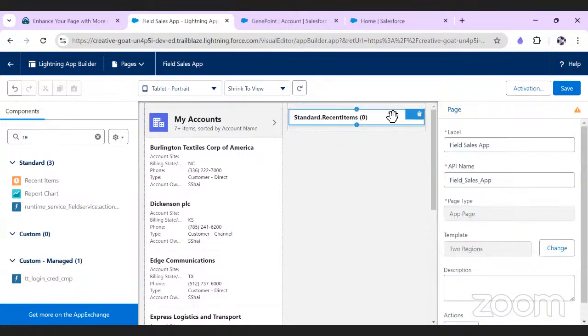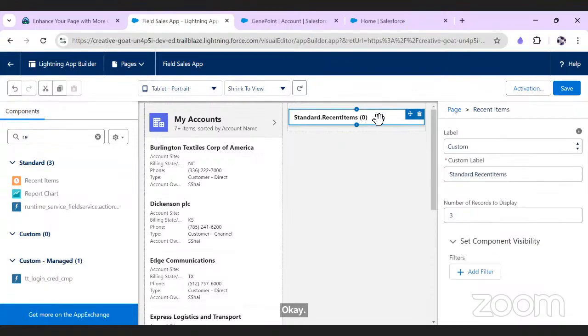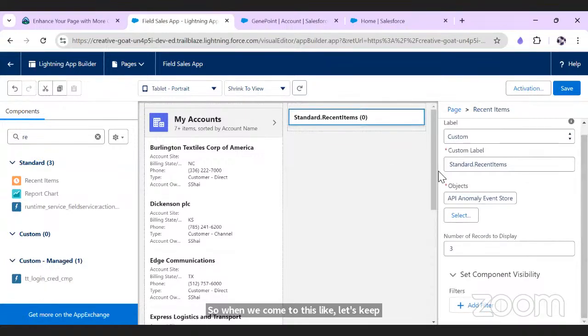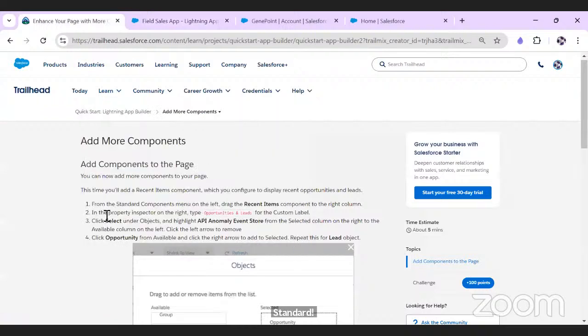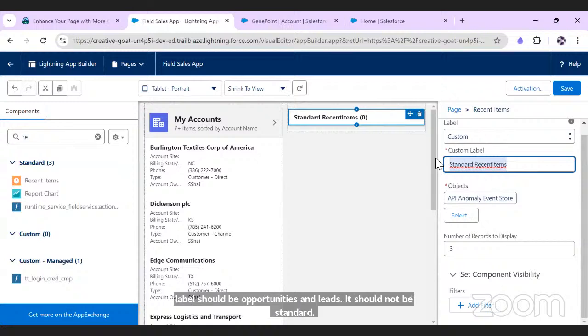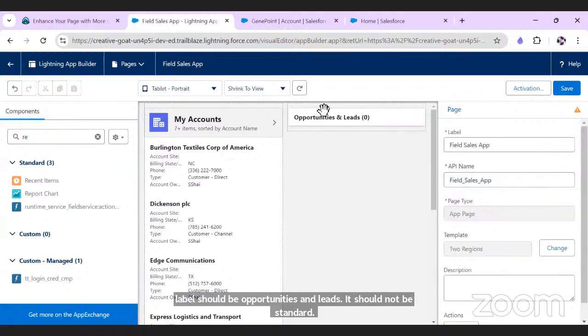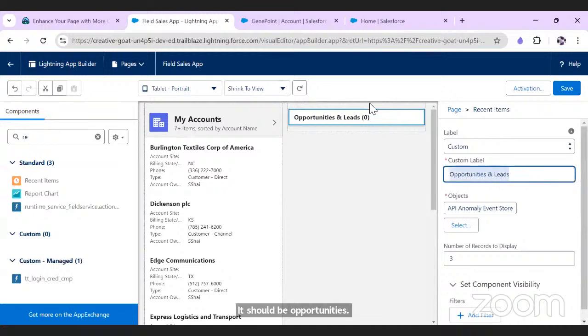So when we come to this, let's keep this item selected. And here you can see the objects and everything. The name is custom, standard, recent item. What do we want to name it? The custom label should be Opportunities and Leads. It should not be standard. Copy the name, change the label here. It should be Opportunities and Leads for this component. For this component, we have updated the label simply. It should show us opportunities and leads.